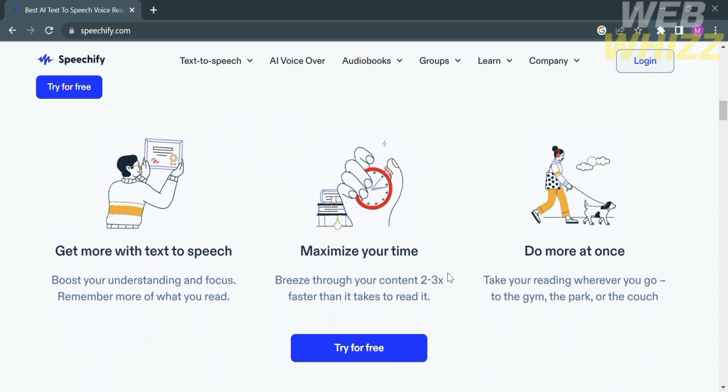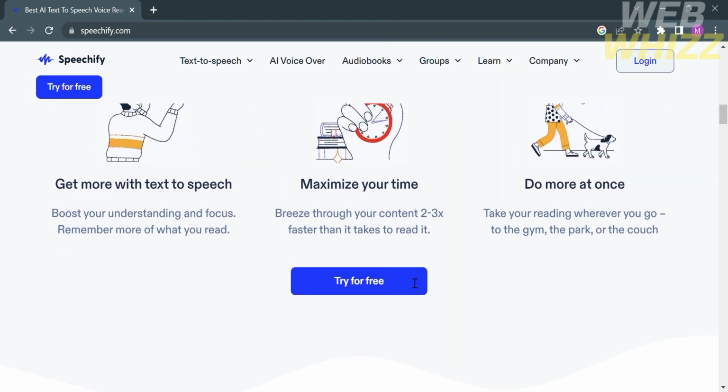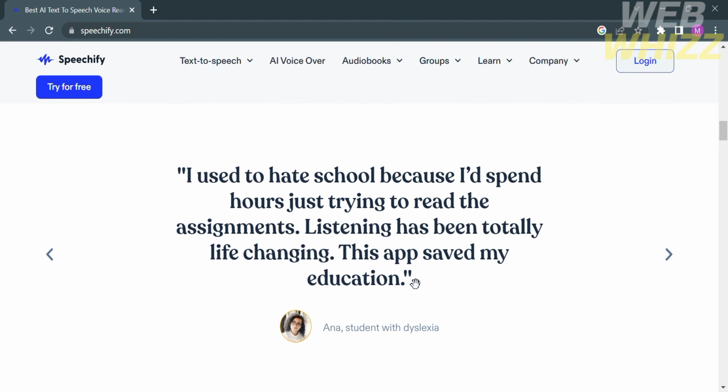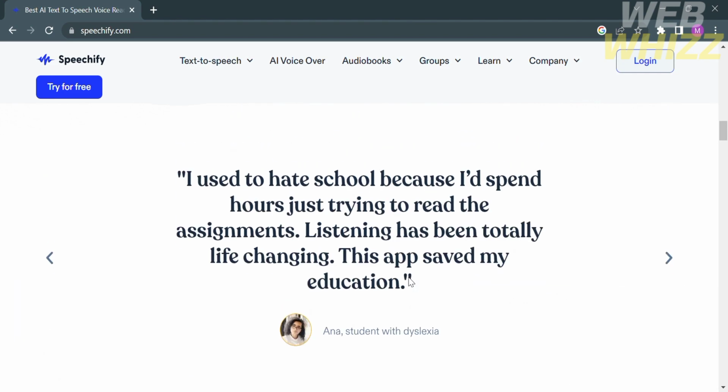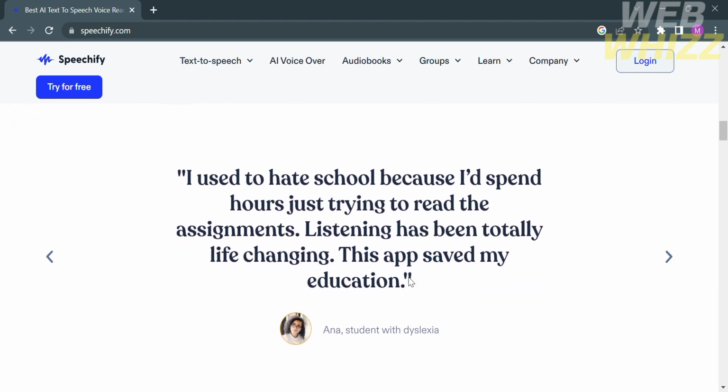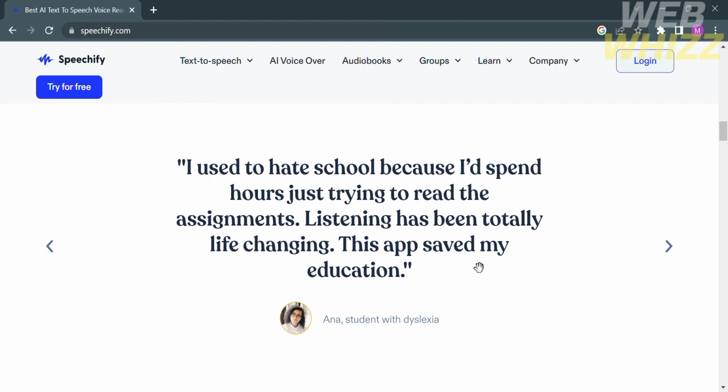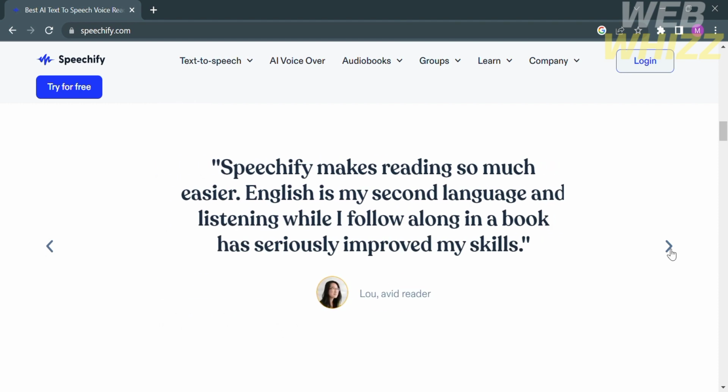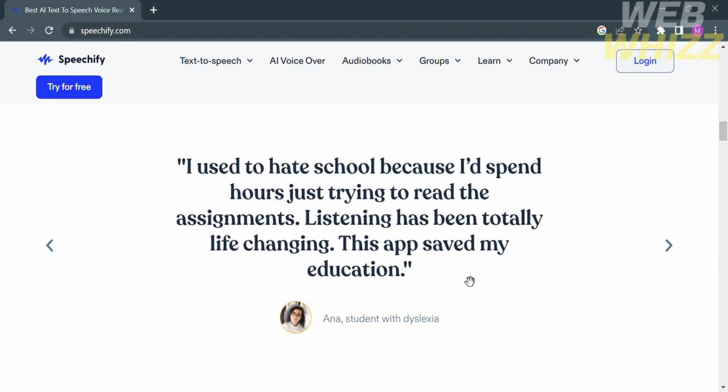Another advantage is you can do more at once, in which you can take your reading wherever you go, the gym, the park, or the couch. Aside from these details about this platform, you can also see some of the feedback or positive responses from the customers about their experience using this platform. And you can click this arrow in order to read some of the feedback from customers.